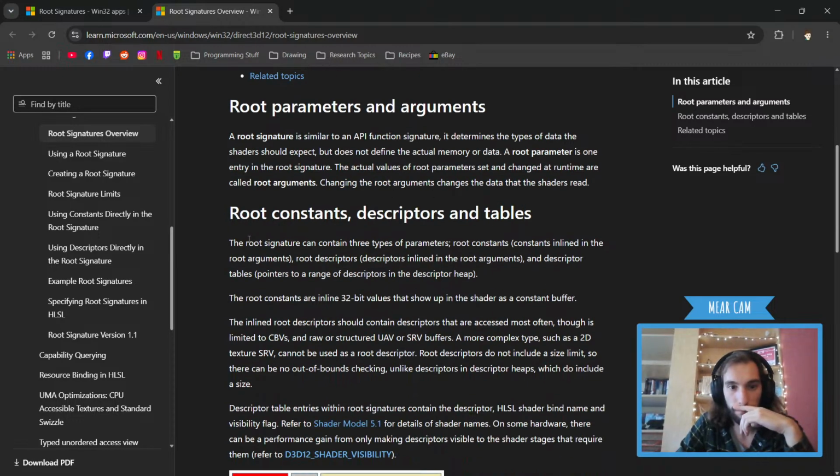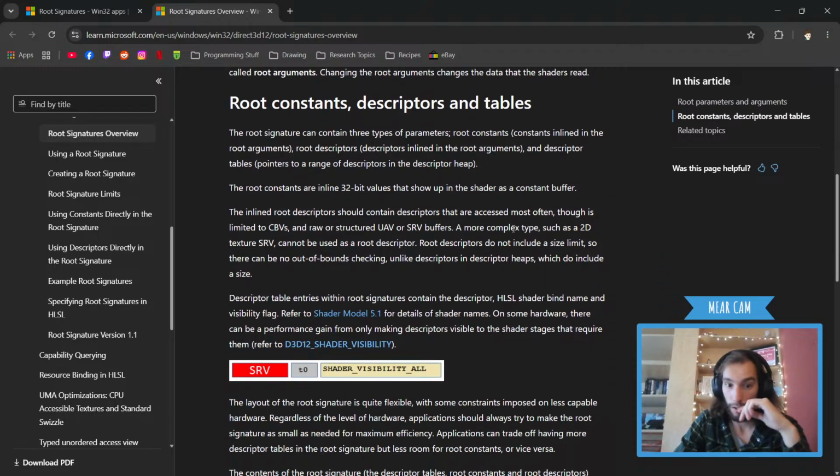Okay, interesting. The root signature contains three types of parameters: root constants, constants inline in the root arguments; root descriptors, descriptors inline in the root arguments; and descriptor tables, pointers to a range of descriptors in the descriptor heap. Whew. Oh boy. The root constants are inlined to the bits that show up in the shader as a constant buffer. Okay, the inline root descriptors should contain limited constant buffer values. Can be used in the root descriptor. Root descriptors do not include the size limit, unlike descriptor heaps, which do include the size.